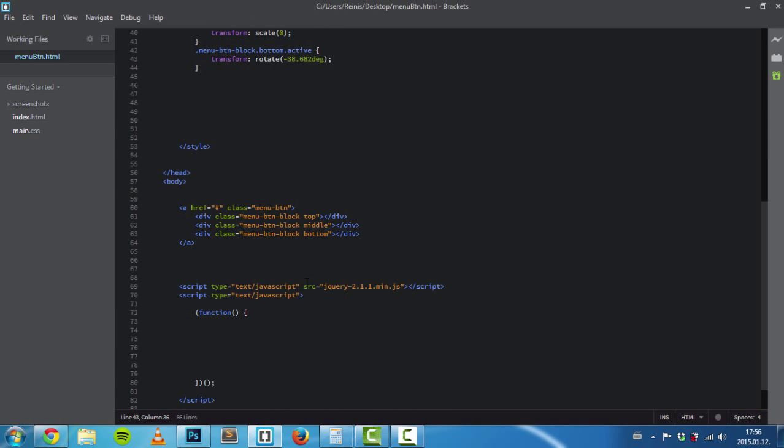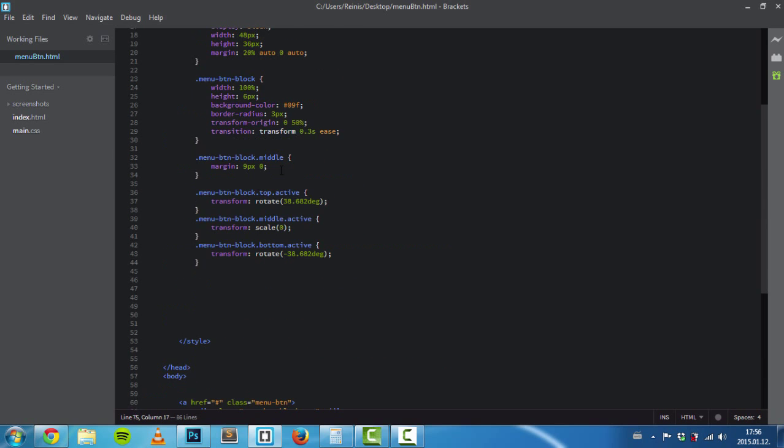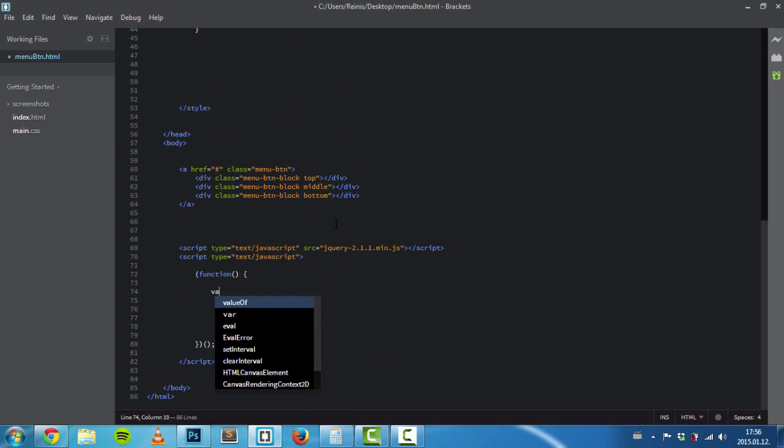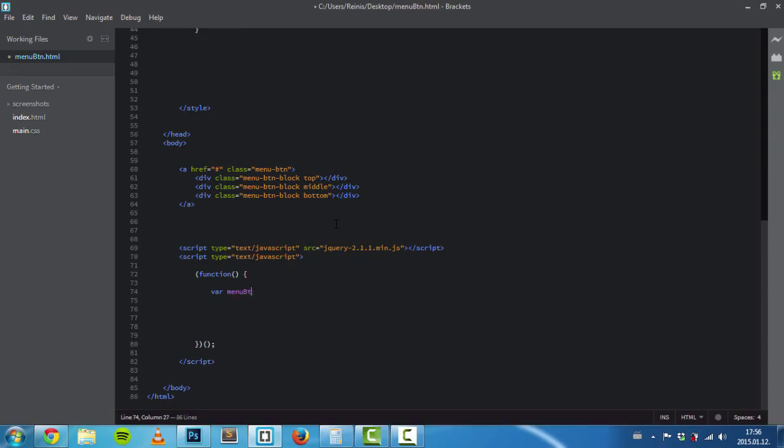So the next thing is we need to toggle this button using jQuery. So first of all, let's cache these elements. Menu button, it's an anchor tag with a class of menu-btn. Next one is menu button block, and we're using menu button, and find these elements inside it. So there are divs with a class of menu-btn-block.